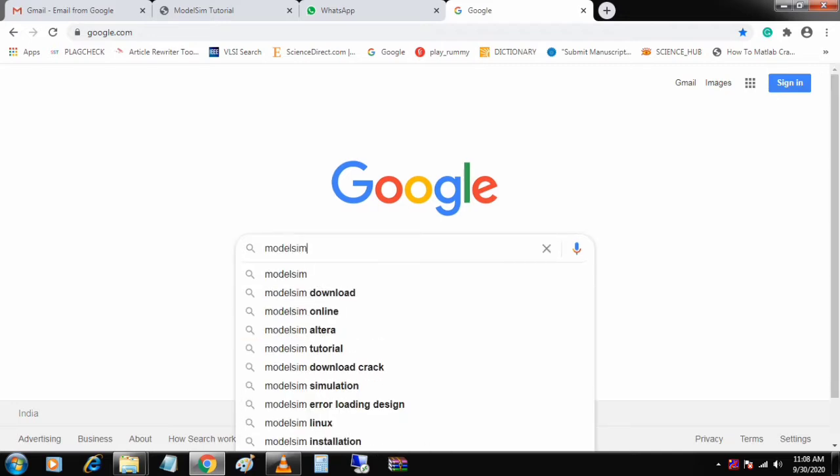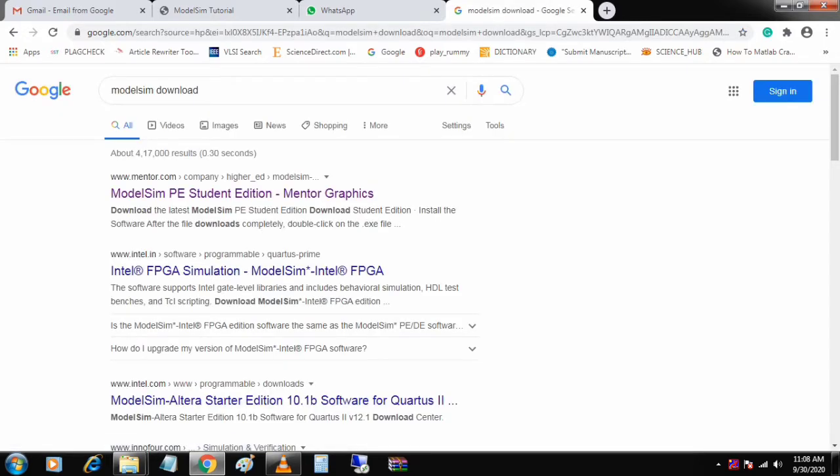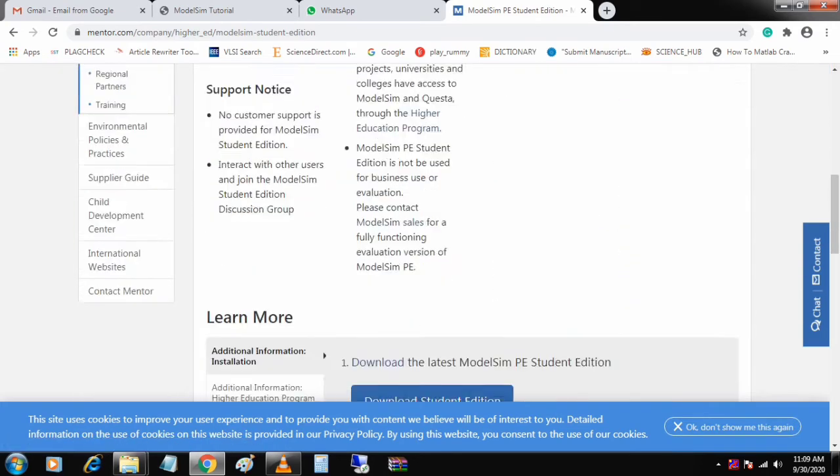I'll show you how to download the Modelsim software first. I also give the download link to you in the description box. You can download directly. I have the ultra version. For the normal student edition, you just go to Google and type Modelsim download. The first link you can click. You can see the Mentor Graphics website coming. The download option is given there.